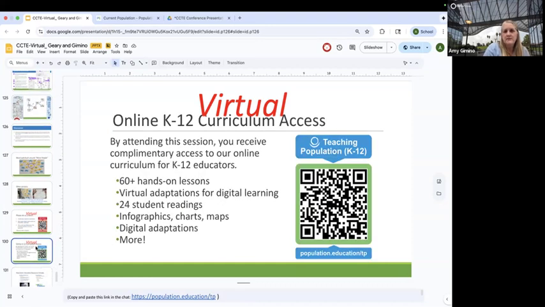The other thing I want to share with you, as Dr. Geary mentioned, there is a tremendous amount of online K-12 curriculum resources aligned with the standards, Common Core standards across the US and even beyond into Canada. So all you have to do is scan this QR code. And you can have access to 60 or more hands-on lessons, virtual adaptations for digital learning if you end up in a situation like we did today with modeling it this way, or if you have Google Classrooms or whatnot, you want to add some of these opportunities, extension activities and whatnot for students there. It's a great opportunity. 24 student readings, infographics, charts, digital adaptations, and more.